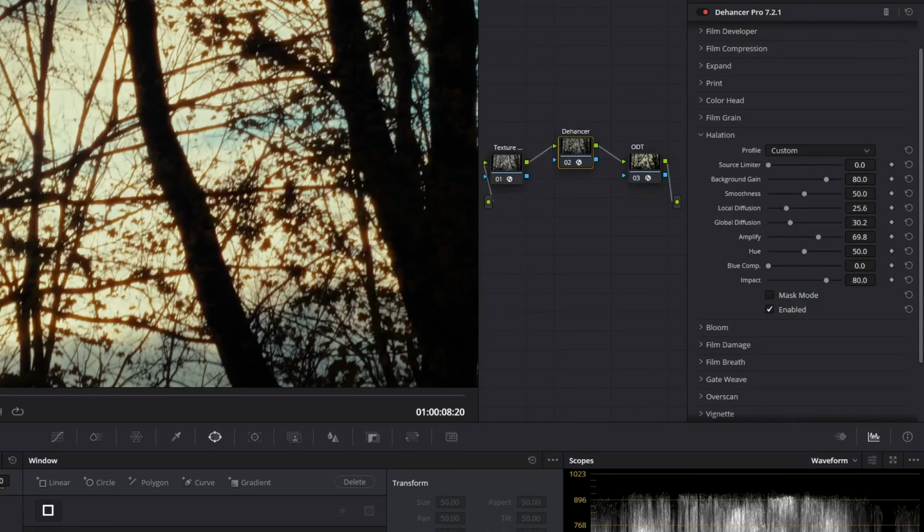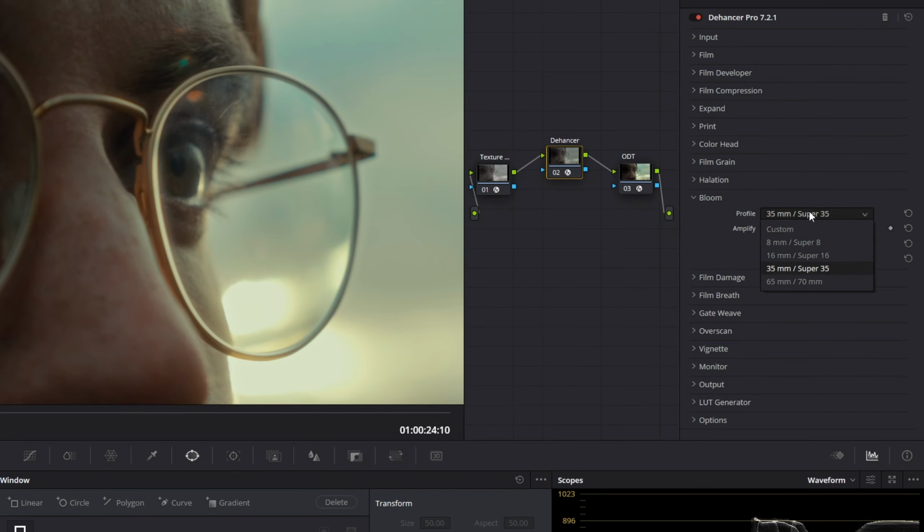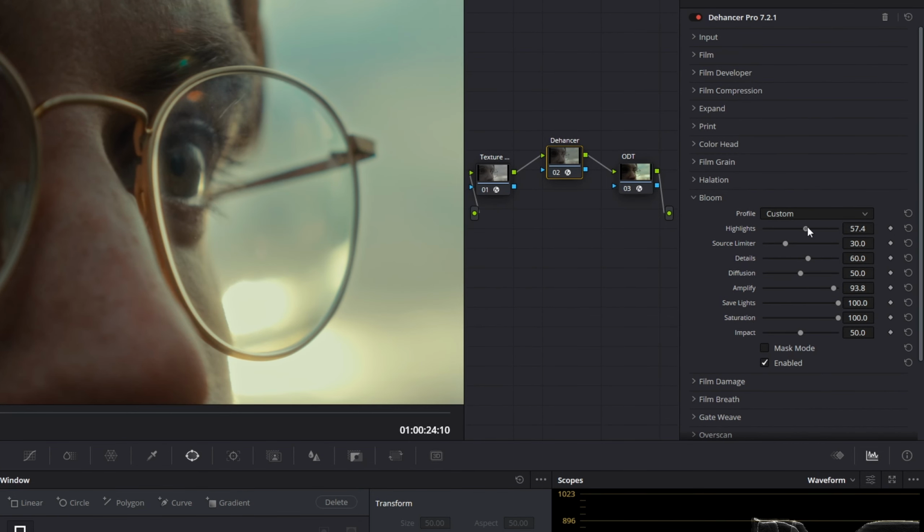I also really like the halation inside of Dehancer. It feels a lot softer and, in my opinion, more realistic and organic compared to what you get inside of Resolve. Now it does add a pretty apparent red wash in your highlights, so that is also something to keep in mind. Now the bloom is also a nice addition. I don't really have much to say about it, but it does add a nice bit of soft characteristic to your image.